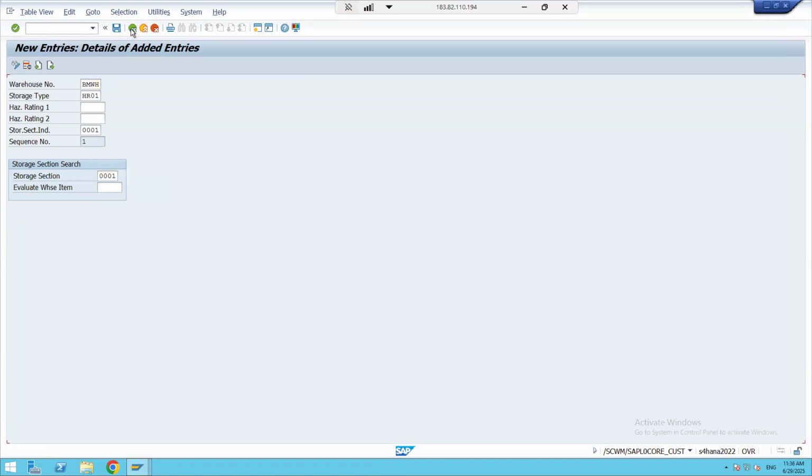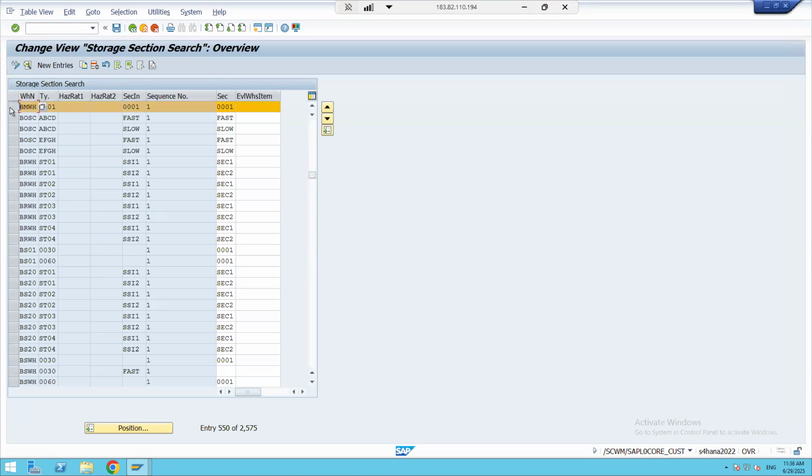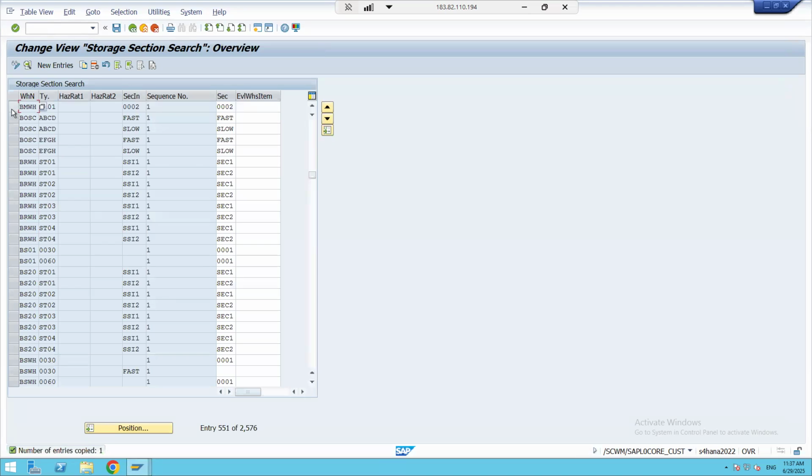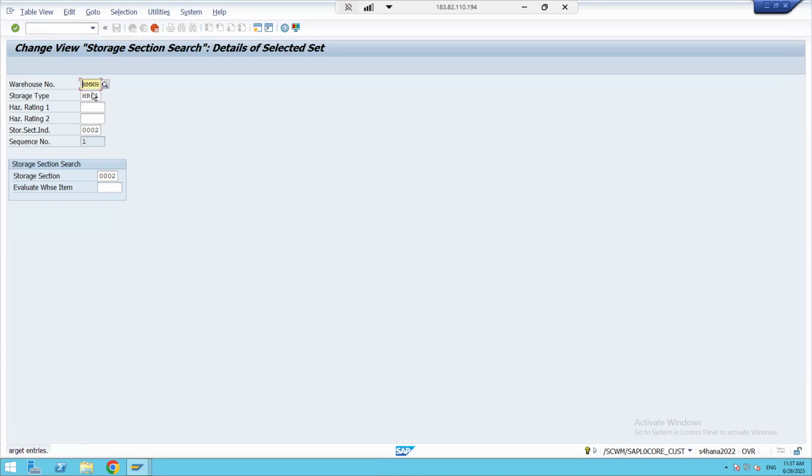There is no problem. Same way, for HR01, if the section indicator is 3002, then system needs to find which section in HR01? 3002. Same way, if section indicator is 3003, system needs to find which section now in HR01? 3003.